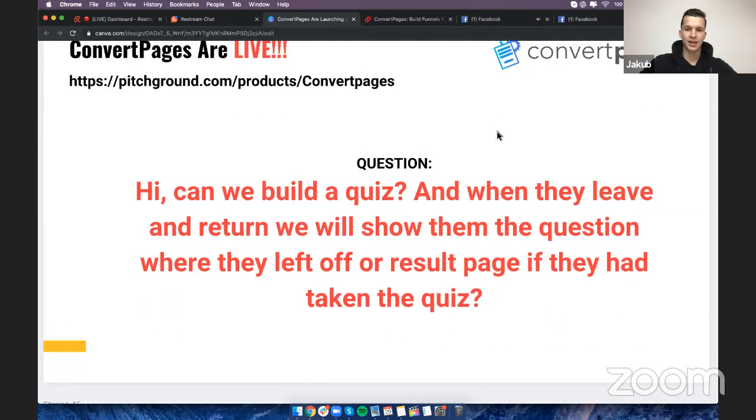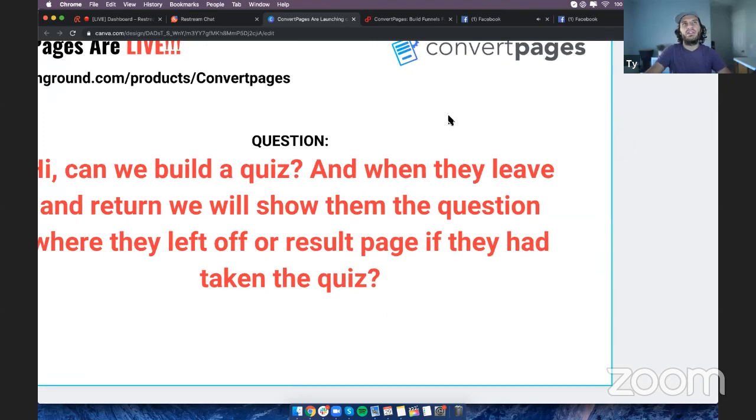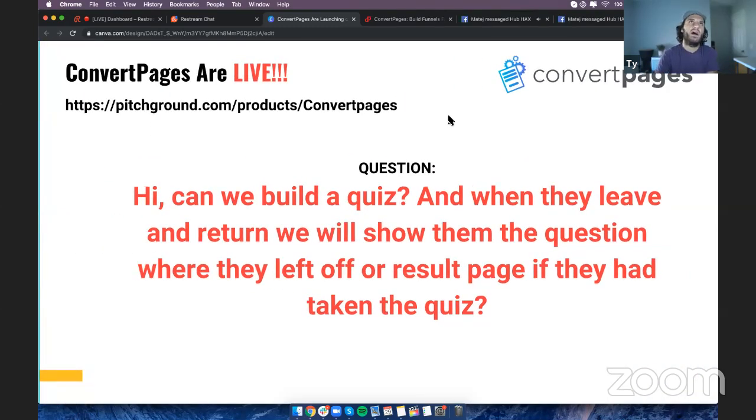Hi, can we build a quiz? And when they leave and return, we will show them the question where they left off, or a result page if they had taken the quiz. So there are ways to do that. Absolutely, you can create steps that lead to other steps very quickly. We could create little survey funnels that basically say if they click this button, take them there. If they click this button, take them there.